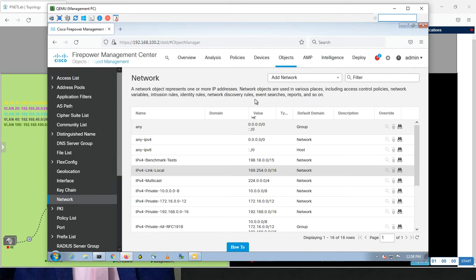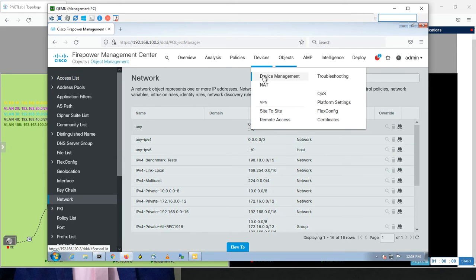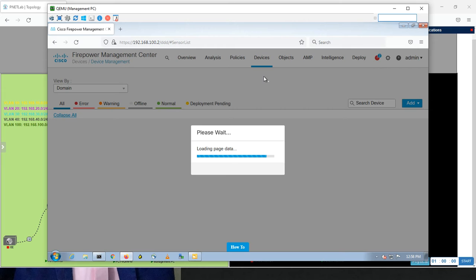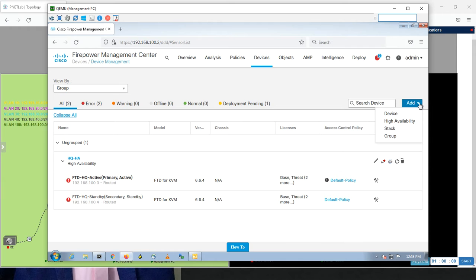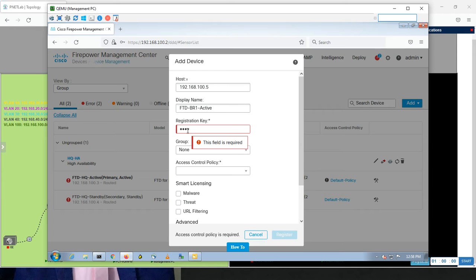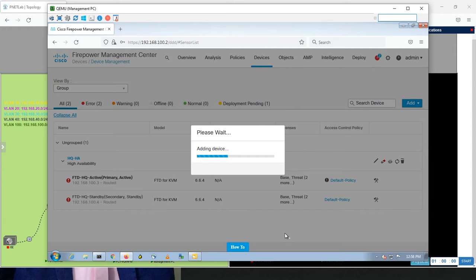Let's go. Okay, so in the devices, let me add a device, 192.168.100.5, and we will name it FTD BR1, meaning branch 1. Let's say it's active. Registration key, I put the same, admin 123. Group, no, not inside the group. Access control policy, give it the default policy for the time being. Put malware, threat, URL filtering. Okay, and try to register. I will leave it until it's registered.